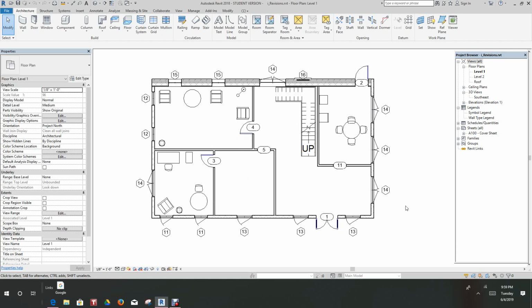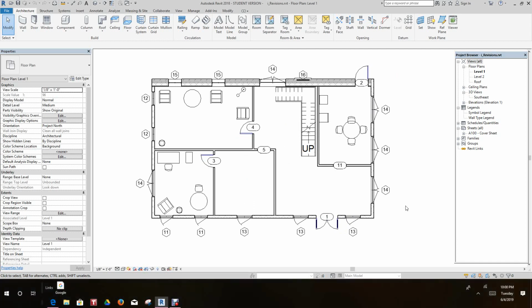Today we're going to look at something a little different. We're going to look at revision control, how to create revisions and revision clouds. So I'm looking at this file here I got from the 2018 Eloise Moss certification guide. This file came from that, but you can use any file.